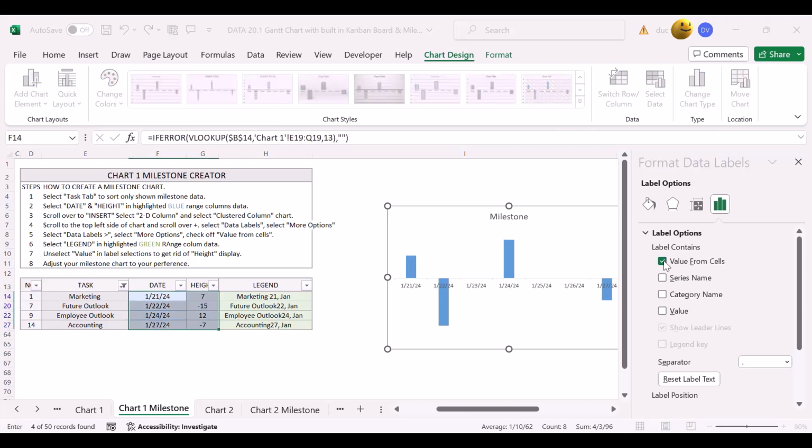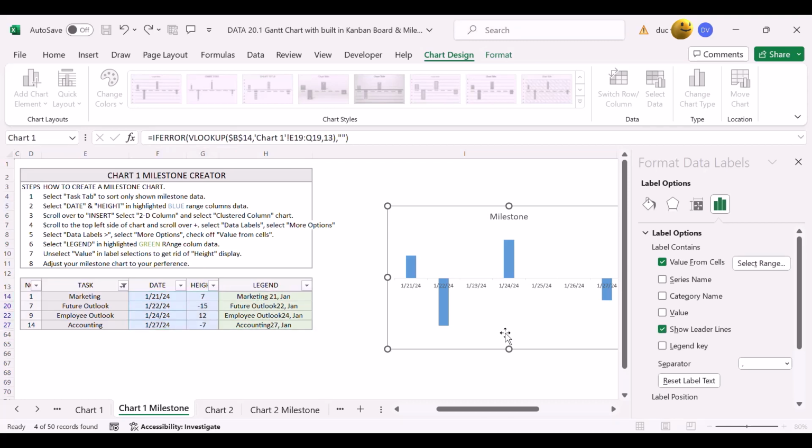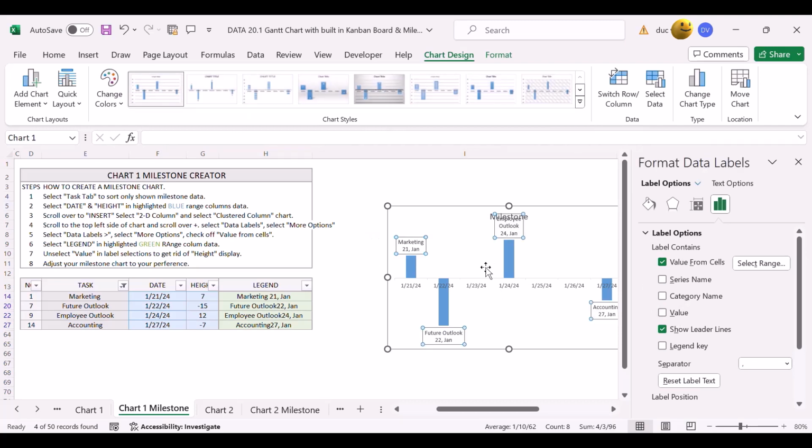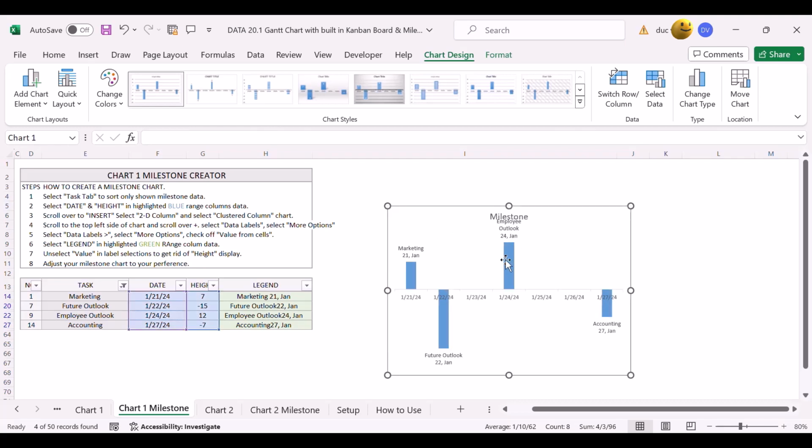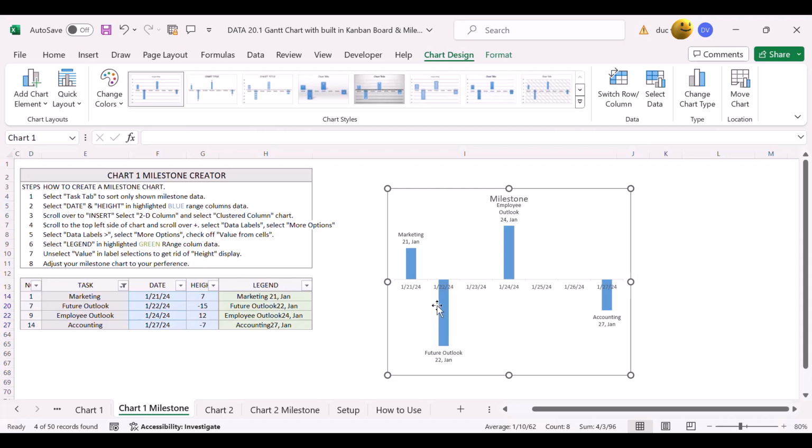Hit value from cells, and it asks you to select the data label range. So you select the green range. That's the data you want to display in the chart. And as you can see, it displays that. Let's scroll down here a little bit. I'll extend the chart so you can see the milestone. And then that's your milestone chart.